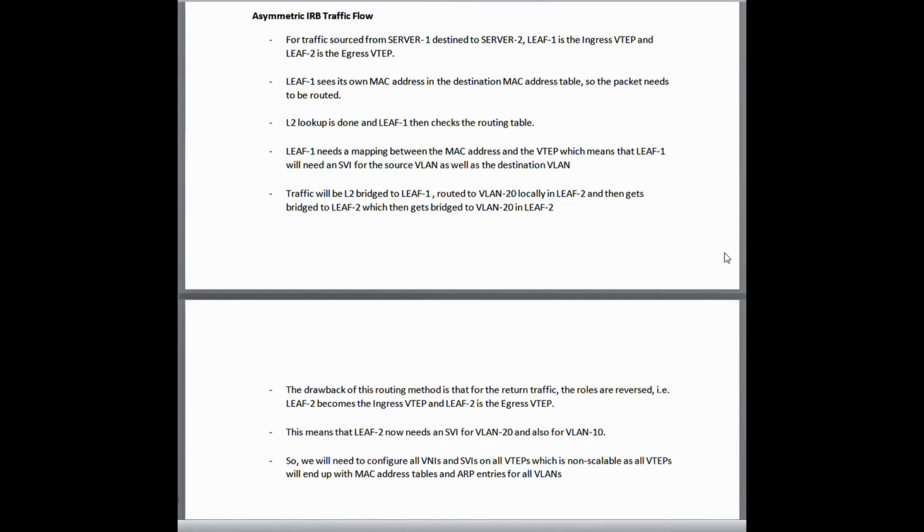The drawback of this routing method is that for the return traffic, the roles are reversed, which means that leaf 2 now becomes the ingress VTEP and leaf 1 will be the egress VTEP.